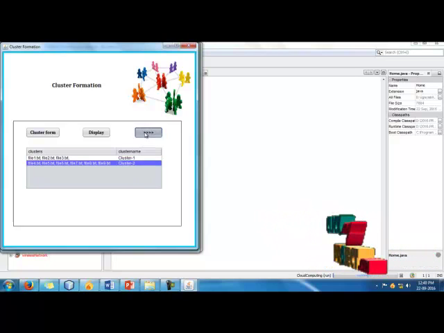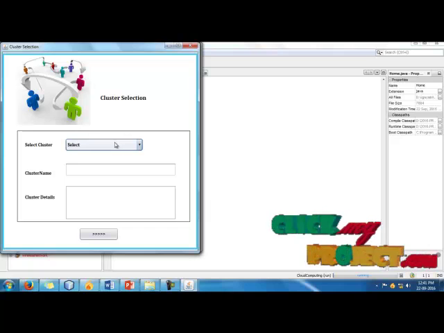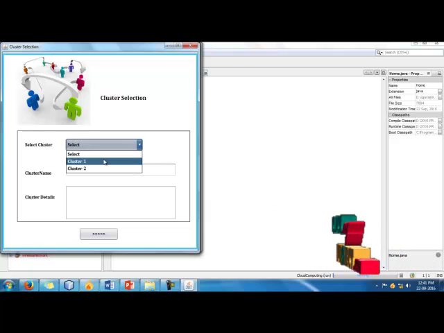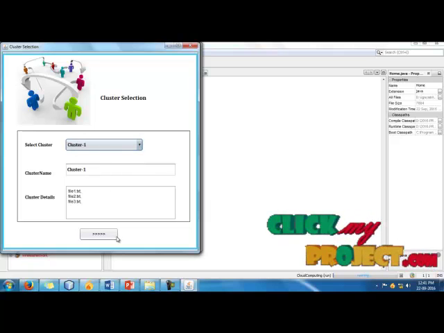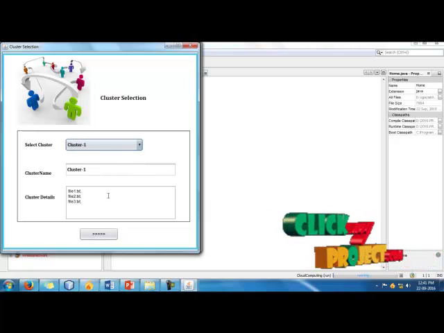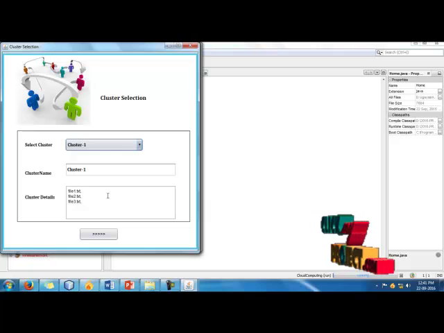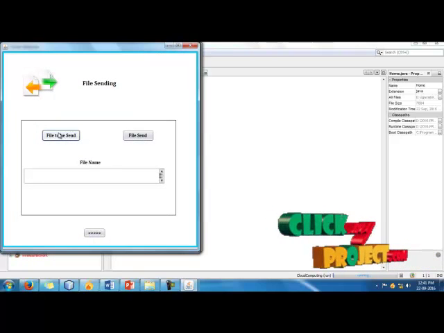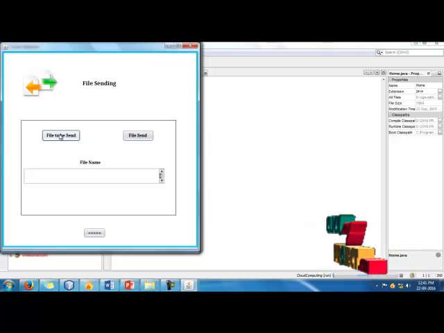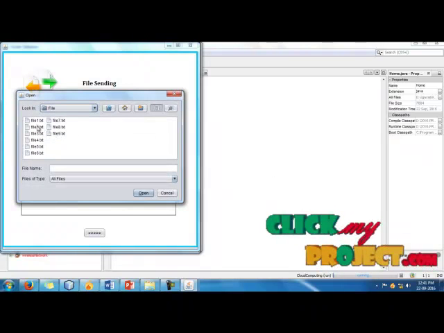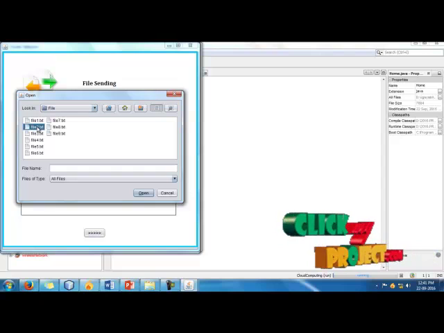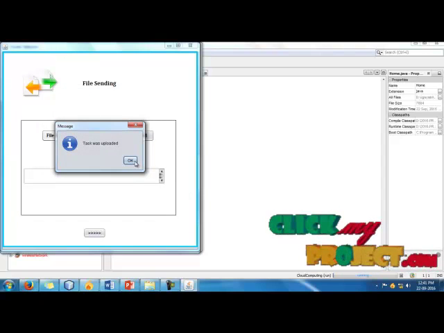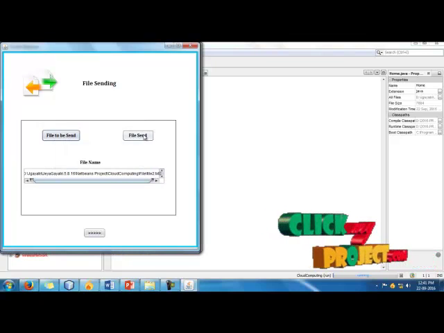I click the next button. Next is cluster selection. I have to select any one of the cluster files. The cluster name is displayed and all the cluster details are stored here. I click the next button. To send the file of the cluster, I click here. I want to send the particular cluster. The task was uploaded, and I want to send the file.